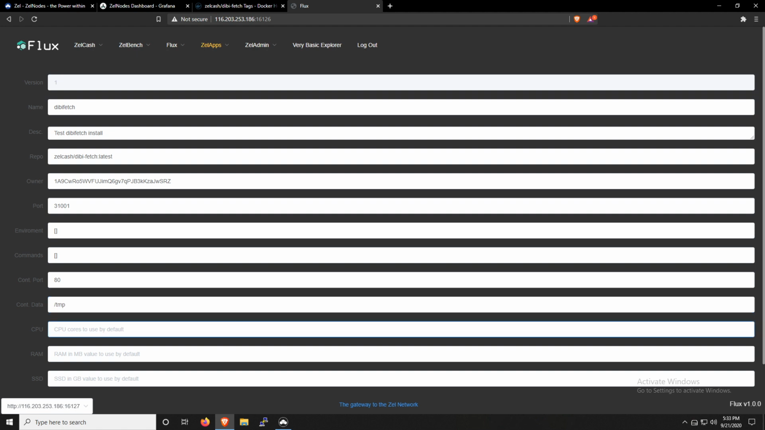All that's left now is to input some of our resource requirements. So like I said, this doesn't require a whole lot of resources. In terms of CPU, I'm going to put 0.2. As for RAM, this is in megabytes. I'm going to use 200 for 200 megabytes. And then storage space, SSD, in gigabytes would be just one. But if you need less, you can put 0.5 or 0.2, whatever works for you.